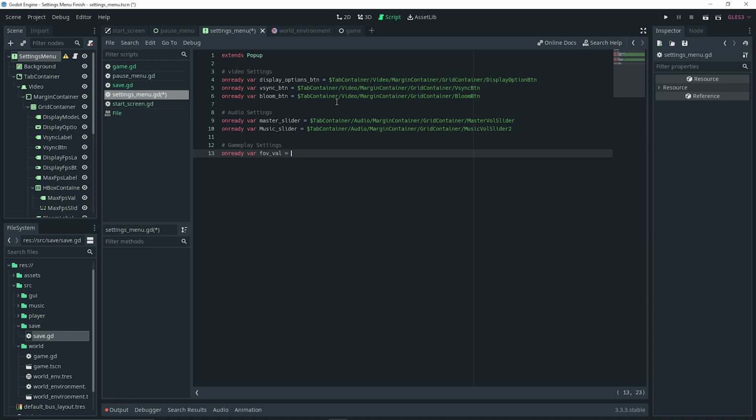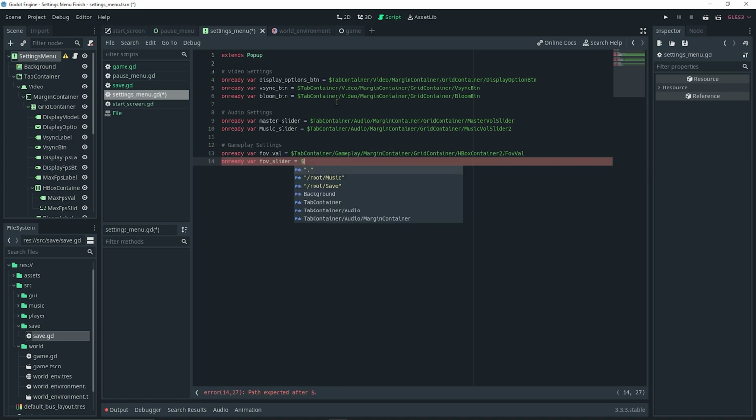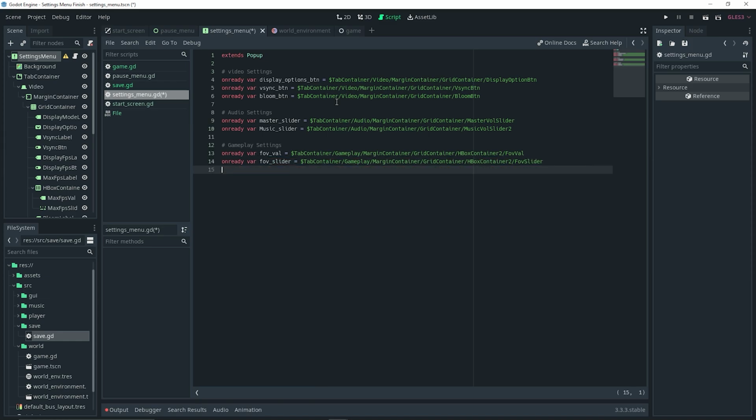For the gameplay settings, we're going to do onready var FOV val and get the reference to it, which is the label for our FOV, showing the amount of it. Then onready var FOV slider, which is getting a reference to the actual FOV slider that we set up.